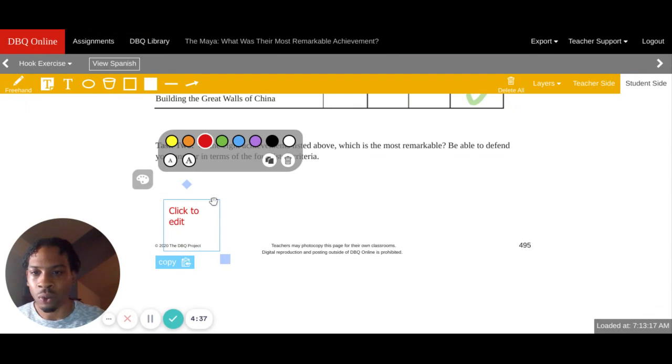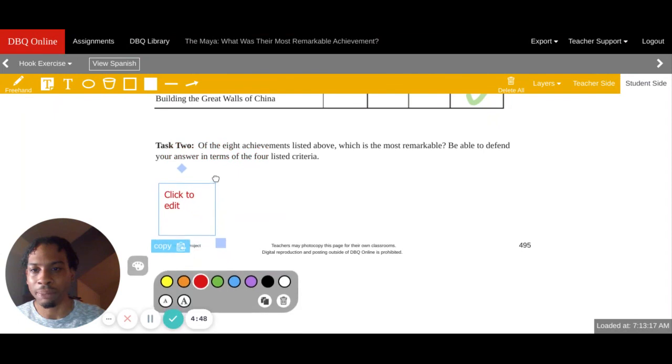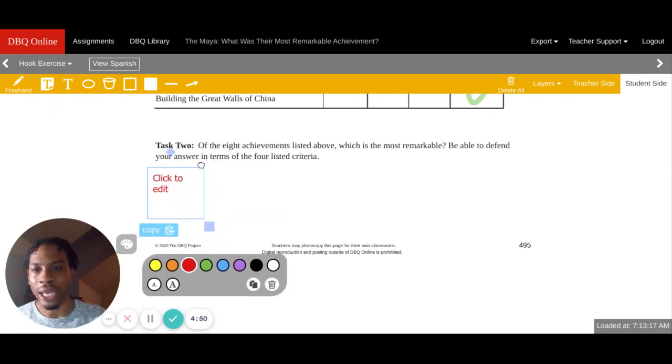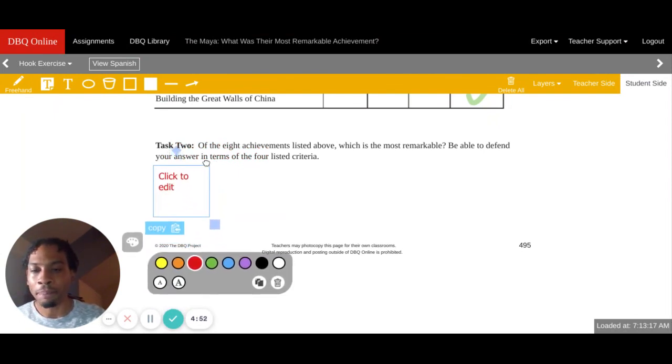A text box will appear on your screen. You will use this to type your answer for task 2. You have to use your mouse. You have to click and hold the text box, and you need to drag it right below the question in the blank spot so you can write your answer.